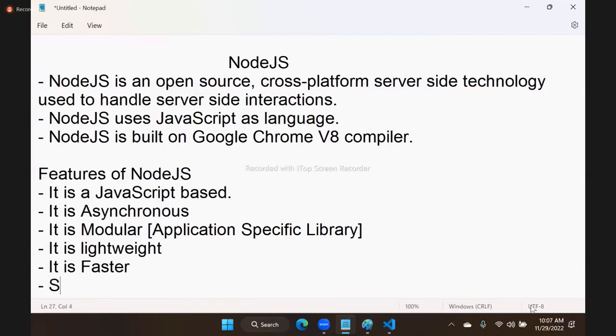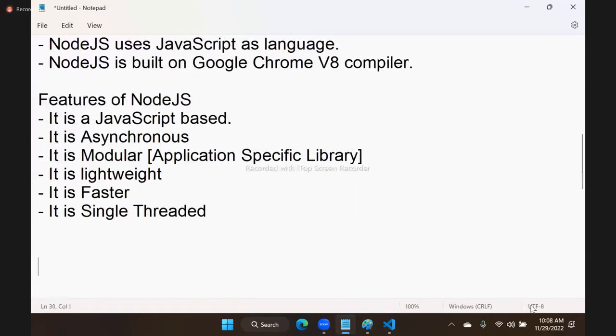Another one, Node.js is single-threaded. This is one drawback and advantage also. In one way it is an advantage, in another way it is a drawback. Single-threaded, because all other technologies are multi-threaded. Java, .NET, all these are multi-threaded. But Node.js is single-threaded. In one way it is good, but in another way it is not great.